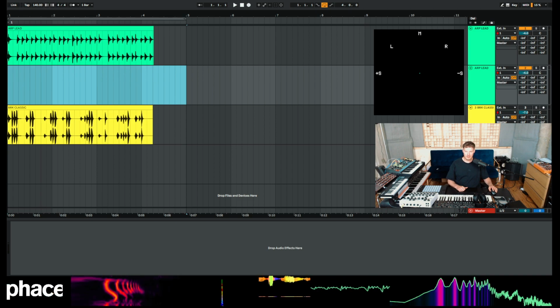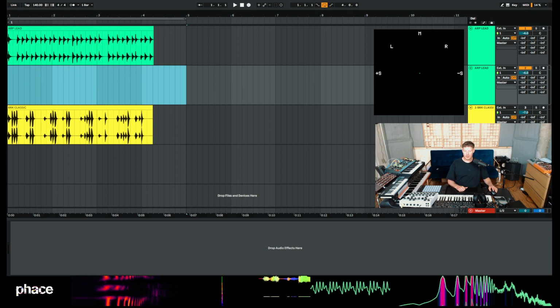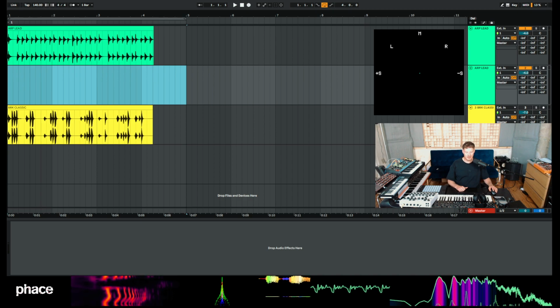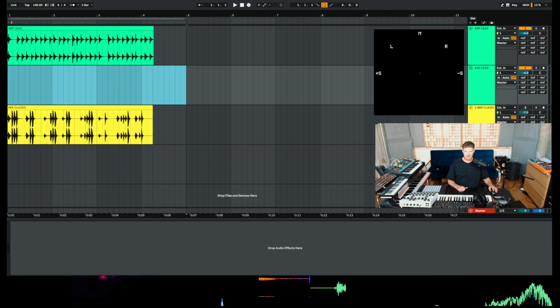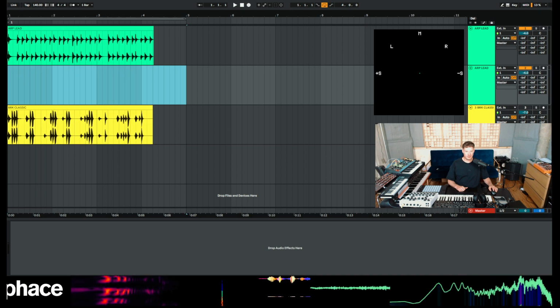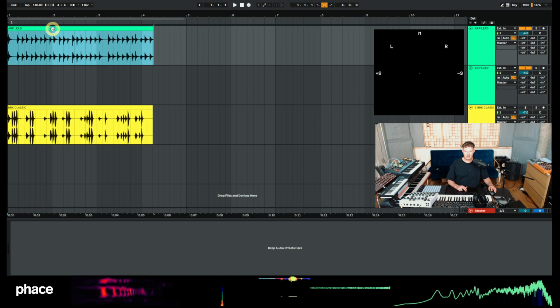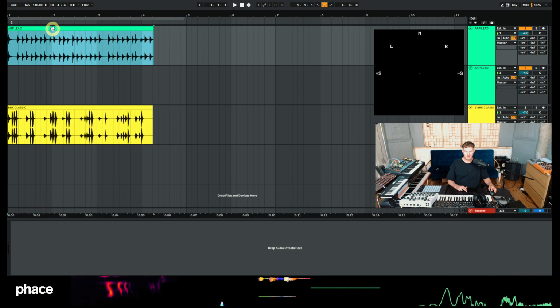And on this part one, I'd like to show you how you could use it to create some cool wide sounds. I'll just take you through it step by step. So you have this mono sound here. It's full-on mono, as you can see on the scope.